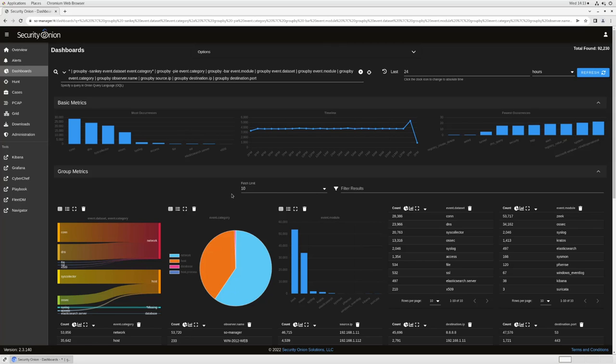For a pie chart, like we see here for event category, what this does is it takes the results of the query and breaks them down into percentages and displays that visually. So in this case, we are looking at our event categories, which are network, host, database, and host process. You can see that the vast majority of the stuff from the last 24 hours is network data.